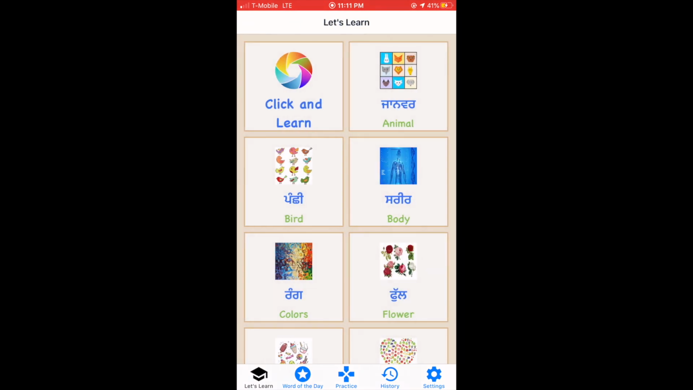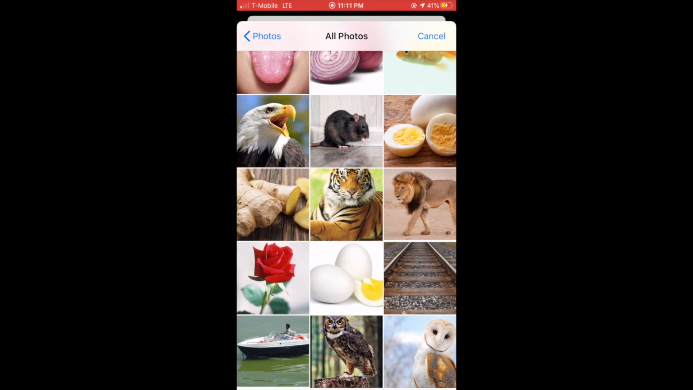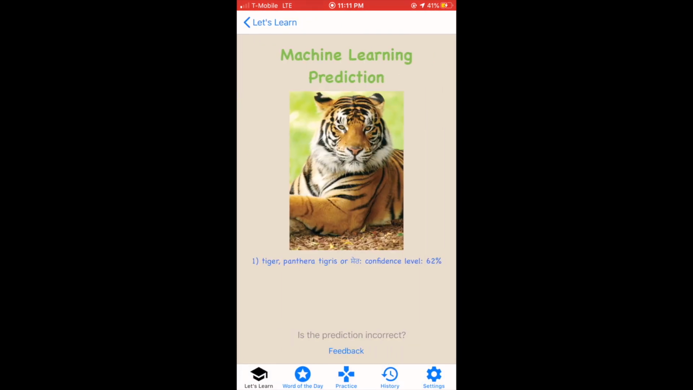And also let me show you a scenario where I pick some image from the library. And as you can see, again, machine learning is able to predict that this is a tiger, and the translation is sheer, and the confidence level is 62.